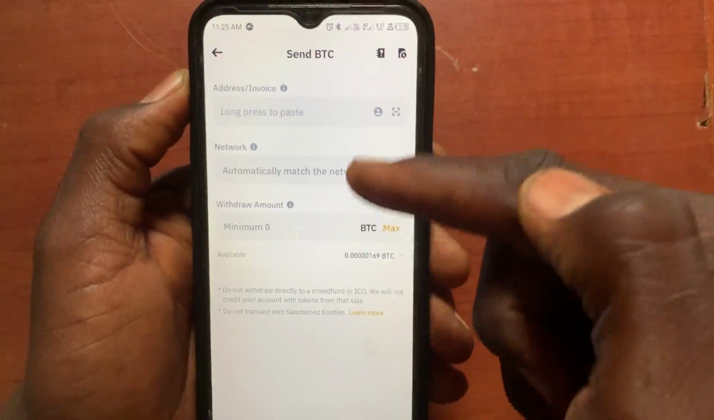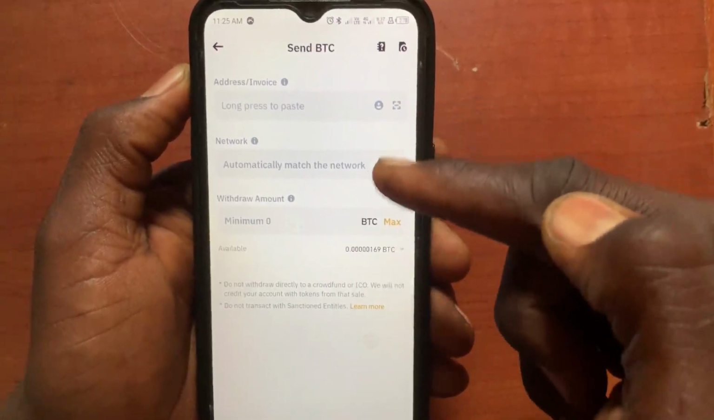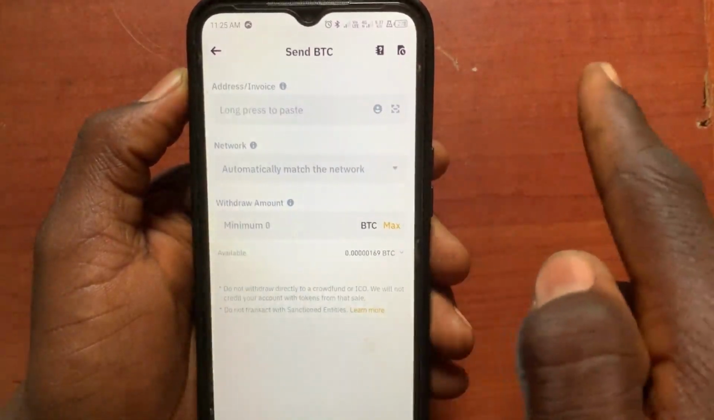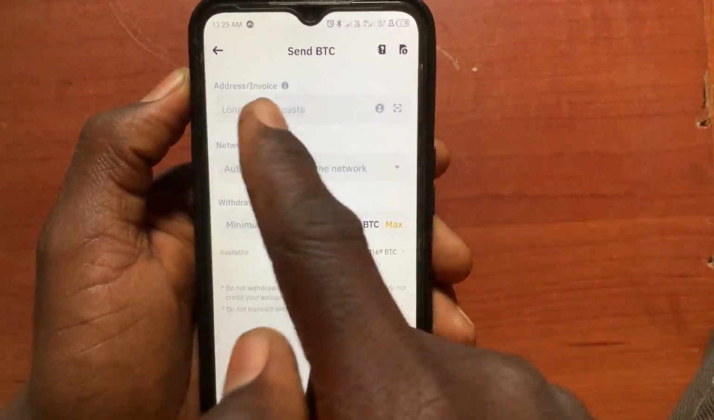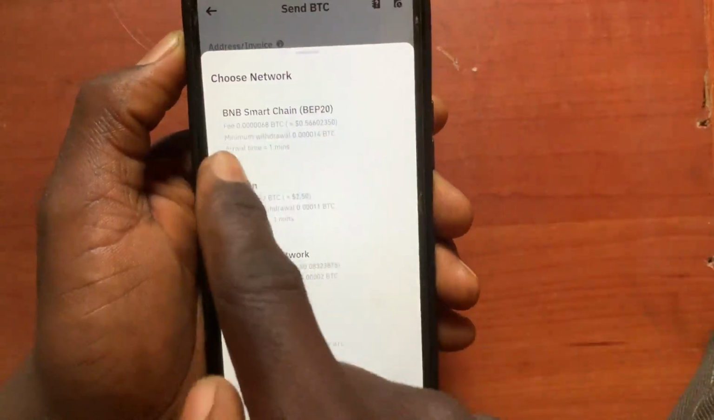From there, you will be able to see different coins. From this section now, go and select the coin you want to withdraw. So for me, I've selected BTC. After you copy the BTC address or the USDT address, make sure you select the correct network.